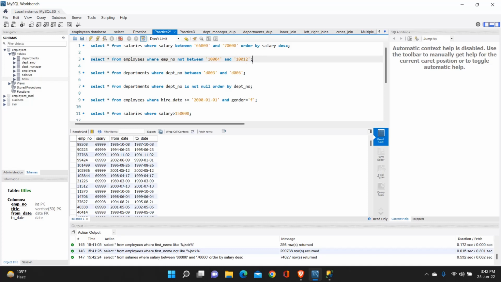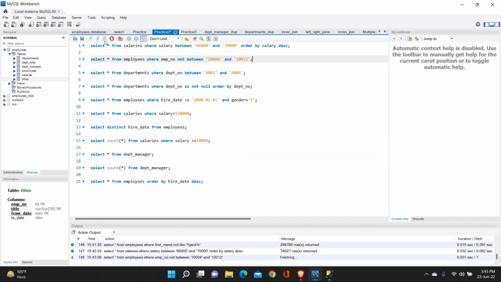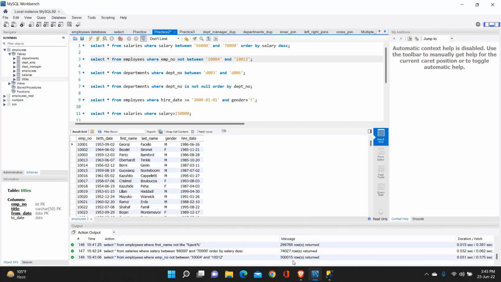Moving on to the next one, where employee number is not between. We will select everything from employees where the employee number is not between 10004 and 10012. So 8 values are in between, and except all these 8 values, every other value will be returned. So 3 lakh 24 minus 8, but we are getting minus 9. Why are we getting minus 9? Because this value is also taken and the last value is also taken. Both values are taken, so one value is additionally added.